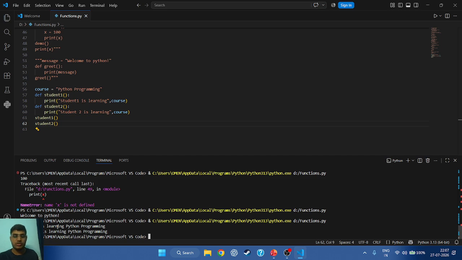Local variable versus global variable. A local variable is declared inside a function, and a global variable is declared outside all the functions. A local variable is accessible only within that function, while a global variable is accessible throughout the program. A local variable exists only while the function is running. Global variables exist until the program finishes.